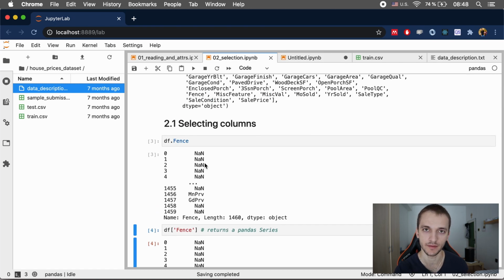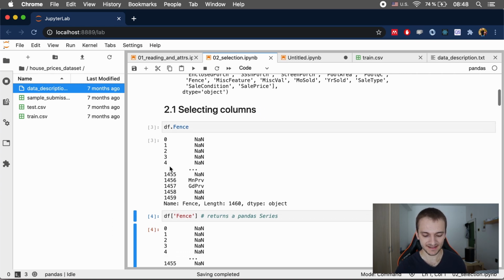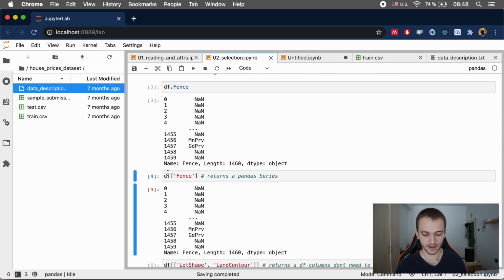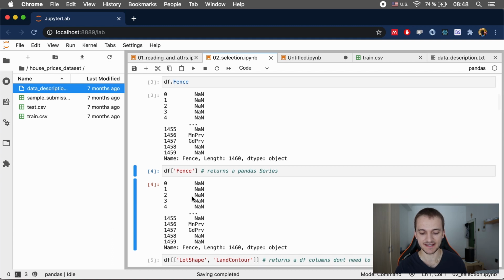So if you want to choose just one column from the whole data frame, you can access it with the dot notation. But sometimes, as I mentioned, you can have a column name that is a number or a tuple, right? And you cannot just call dot tuple or dot number in Python. This will return an error. For this case, pandas gives you a second way to access the series, or the one column. It's with the square brackets. So if you run df square bracket Fence, it is the same thing as previously. The pandas series has been returned.